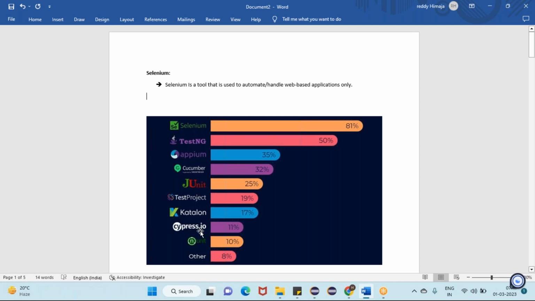I used Cypress almost 4 years ago, but I don't have much knowledge of Cypress because it is a little different, guys. Nowadays only 11% of people use it. It has been in the market for 4+ years, but no one is showing interest in using Cypress, because we have so many advantages with Selenium and it is very handy. Selenium is very handy to use.